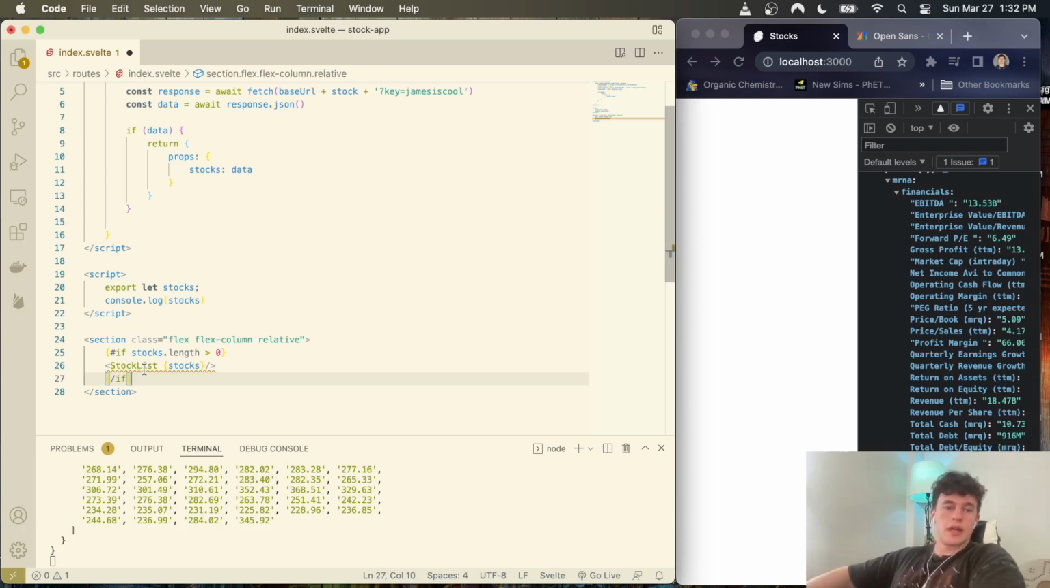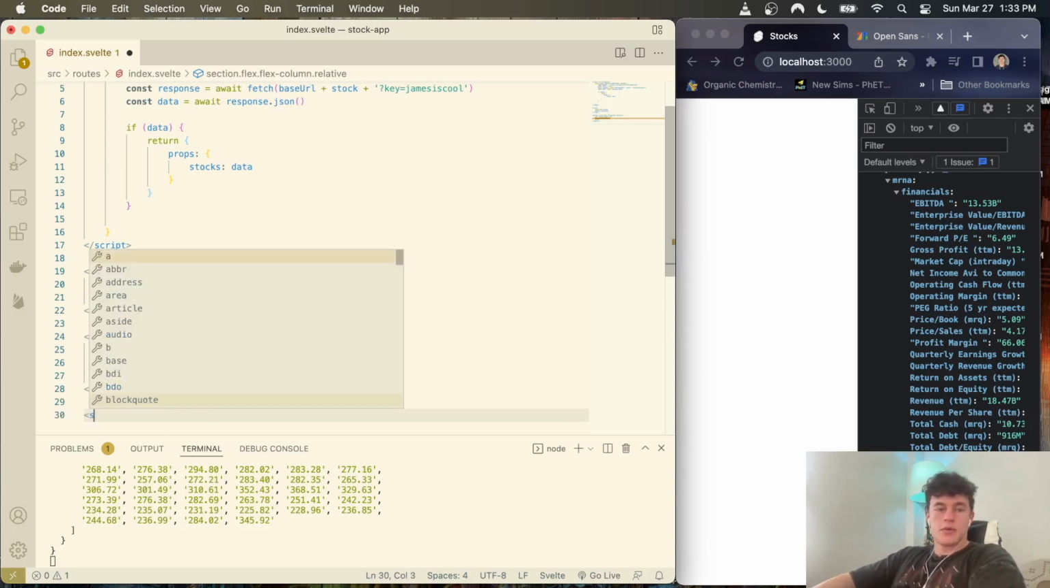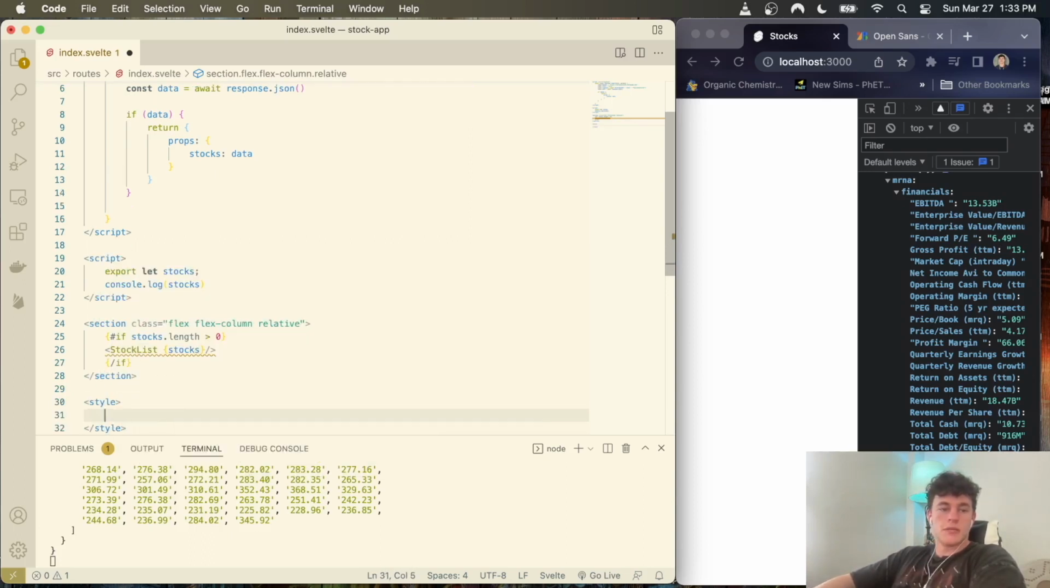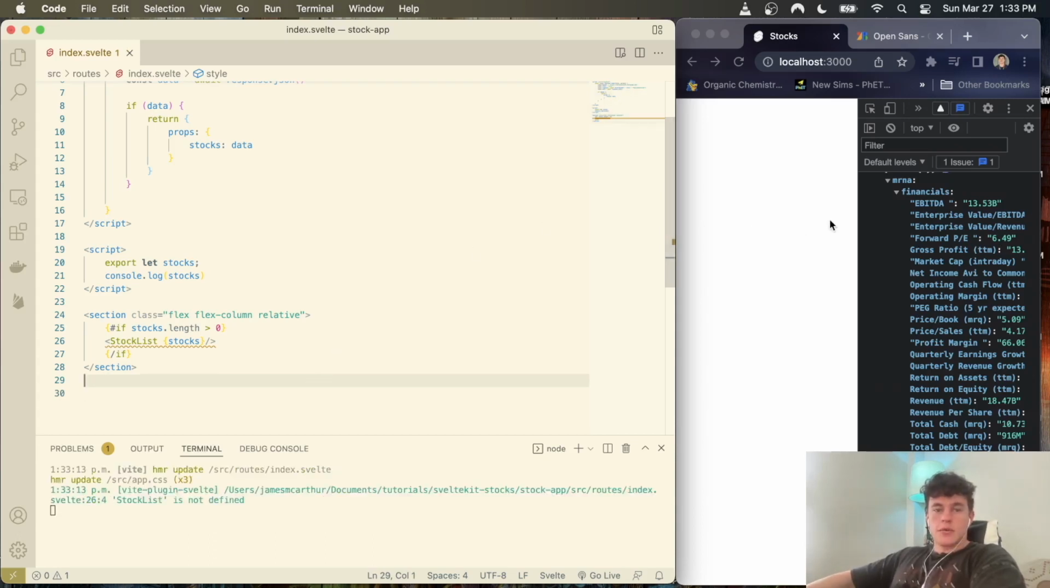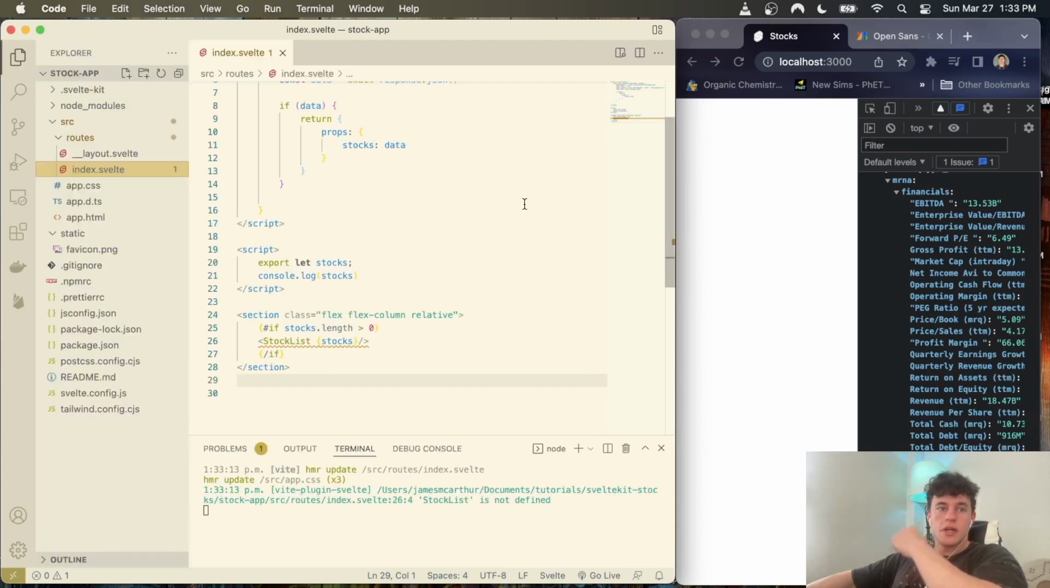And just like that, you have looked at conditional rendering in a section. Now, if you wanted to have styles in here, all you do is pop a style tag down the bottom and do whatever you want with it. In this case, since we're using Tailwind, we're not going to stress it. But currently it's not happy, and if I refresh that, it will continue to be unhappy because we don't have stock list.